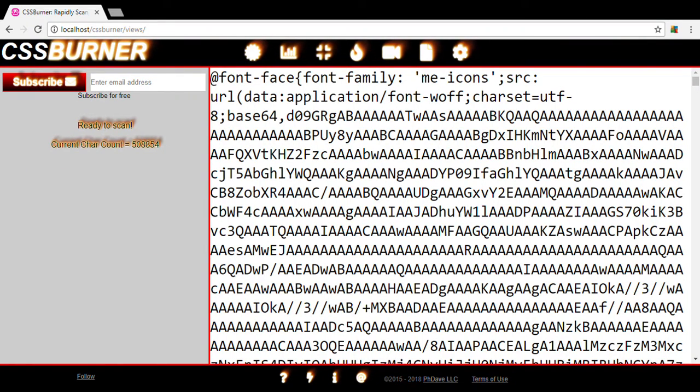Hi, I'm David Partika, and I created CSS Burner as a rapid optimization tool for CSS. Today, I'd like to show you how to use the combinator counter under statistical analysis.